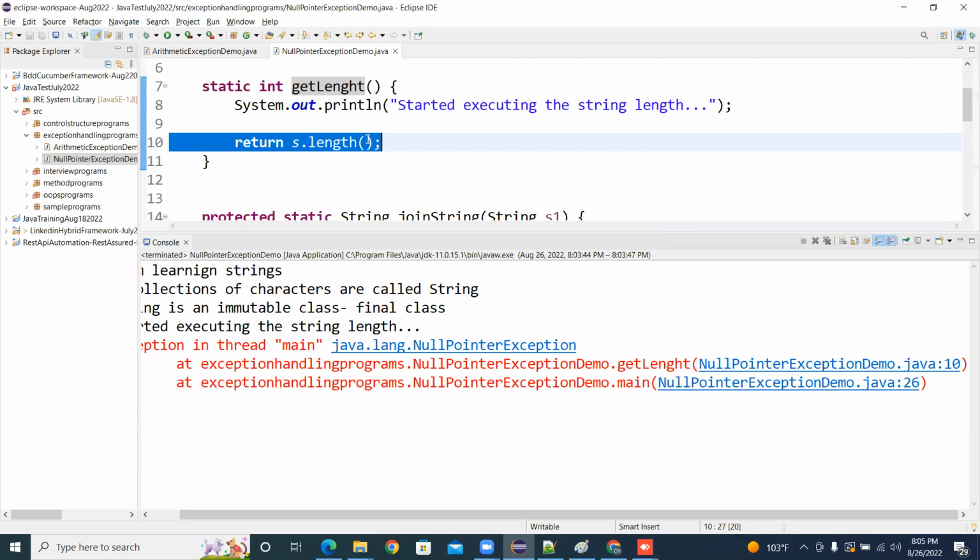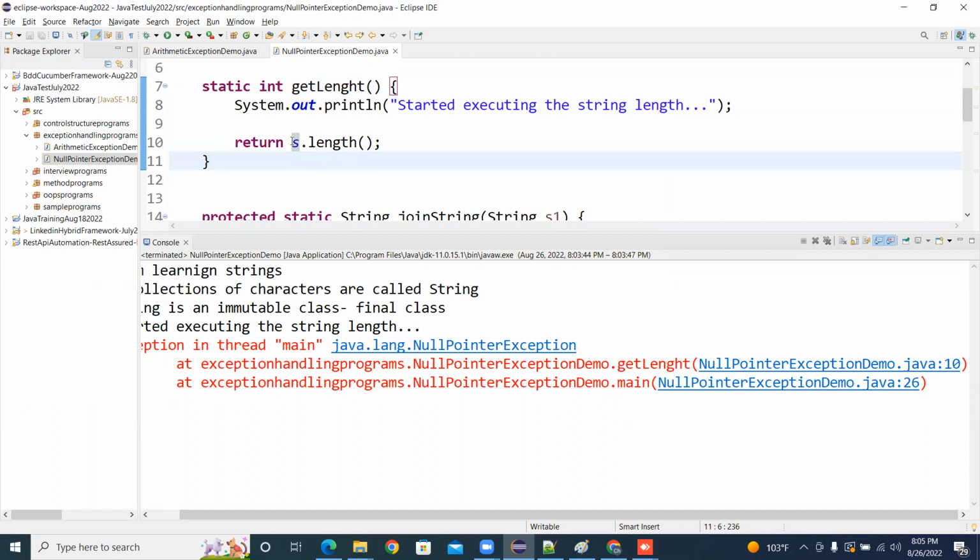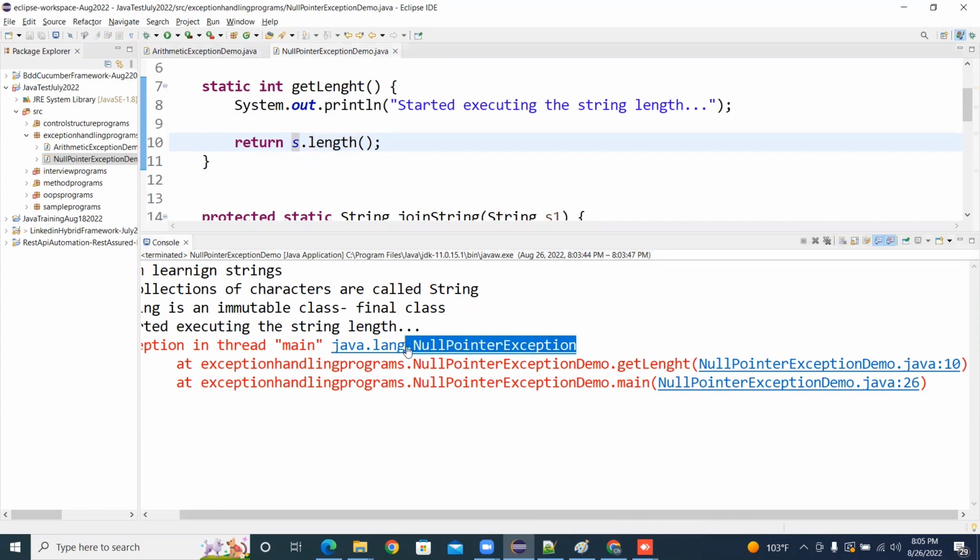Or the string is null. There's nothing in there. The variable has a null value. On that null variable, you are doing some operation. Operation means I am calling the length method on this variable. That is wrong. If you try to do any operation on a null variable, like accessing the length method, that's why you are getting a null pointer exception.